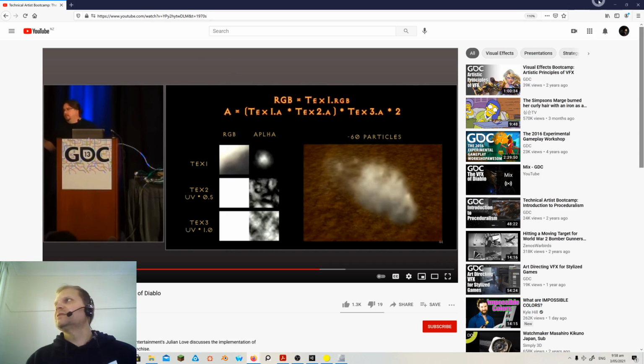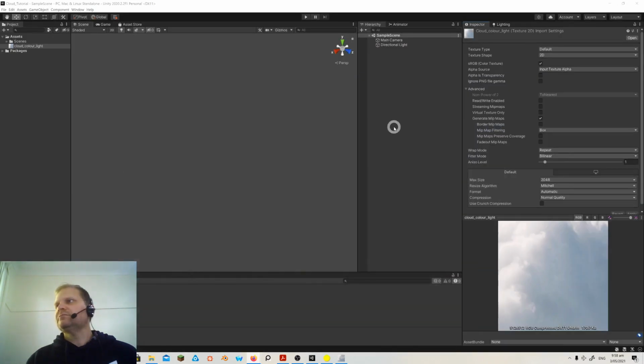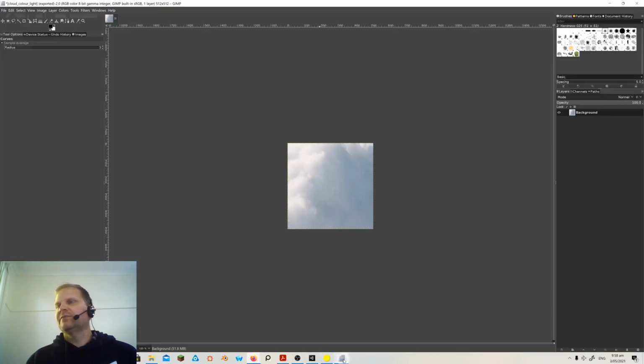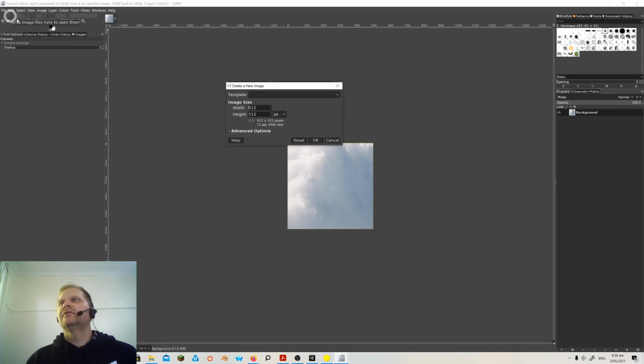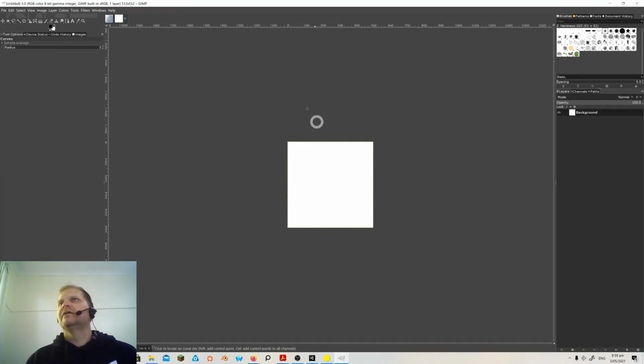So let's go back into GIMP here, and I'm going to go File, New. 512 is fine. Okay, and this is one of the things I really love about GIMP, it's quite easy to work on individual channels. I actually find it's a lot easier than Photoshop. And as free software, I think for making VFX, it's a really good program.